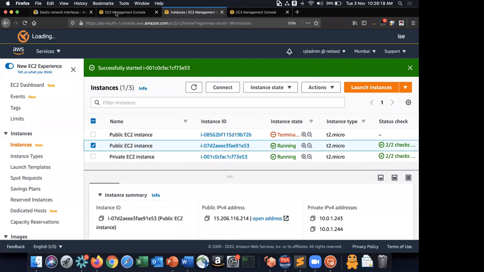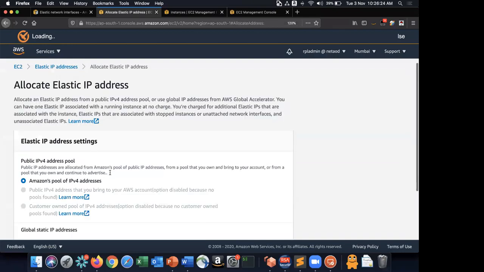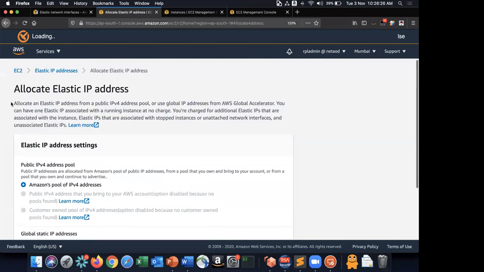So that's when you have to use an elastic IP address, where you go and allocate an elastic IP address. An elastic IP is always a public IP address in nature. Allocate an elastic IP address from a public IPv4 address pool, or use global IP addresses from AWS Global Accelerator. You can have one EIP associated with a running instance at no charge. You are charged for additional EIPs that are associated with the instance, for Elastic IPs associated with stopped instances, or unattached network interfaces.